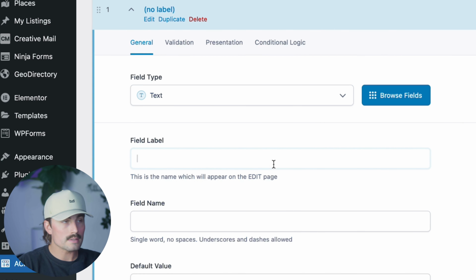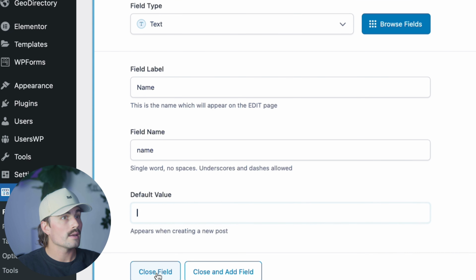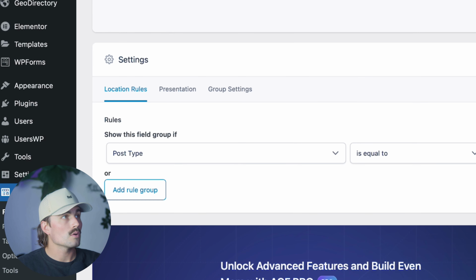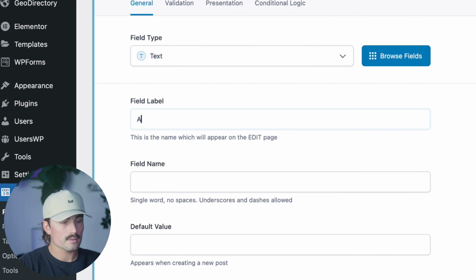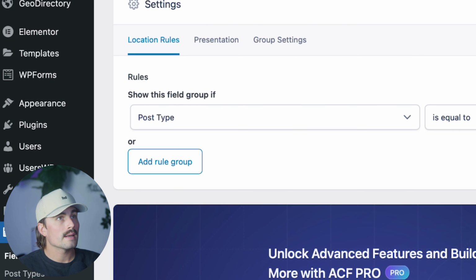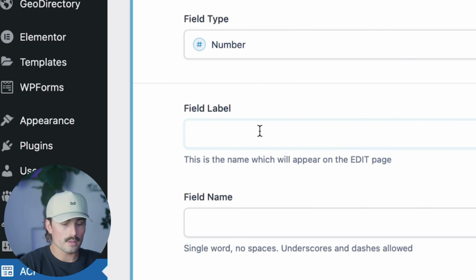So we'll just call this name, field name, single word name, and we'll click Add Field. Now here we'll call this one address, and we'll come down here to this Google map. We'll add a field. We'll select number. We'll call this price. Field label, call this price.